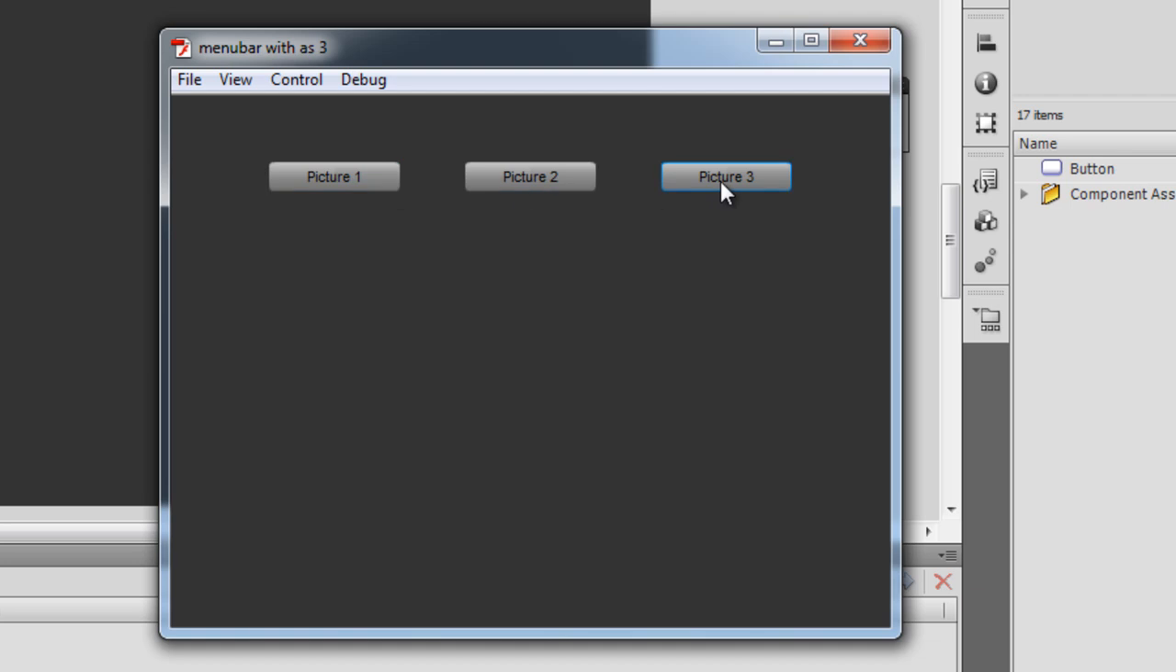So guys, these buttons were created purely through Actionscript, and the labels were given with the help of Actionscript only, as well as the hyperlinking, by which I mean when you press on any of these buttons, it takes you to a URL. Now that was done through Actionscript as well.